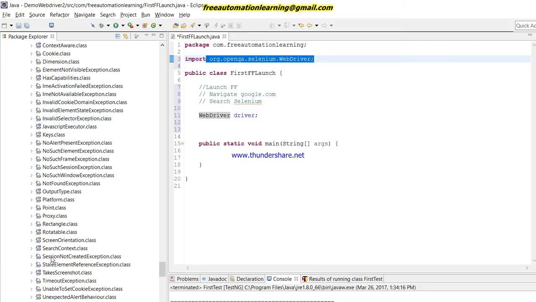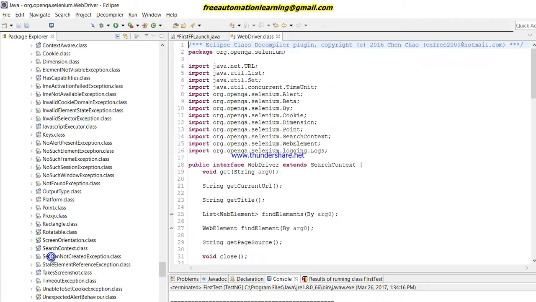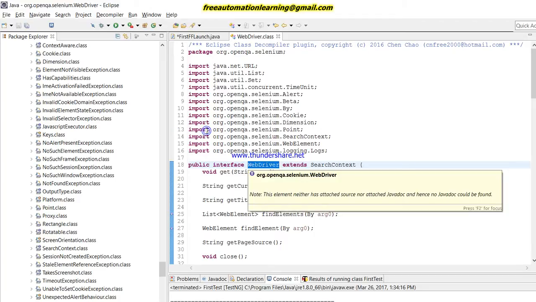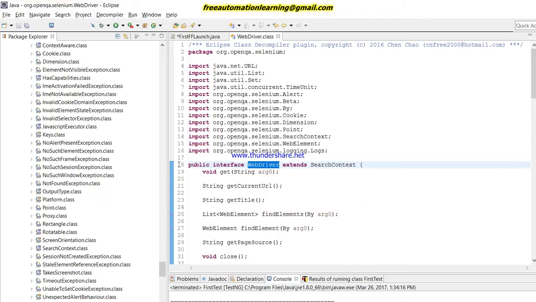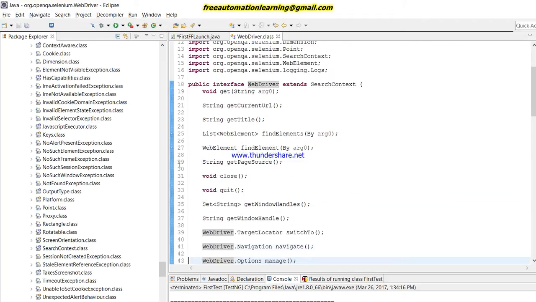So this is a WebDriver, right? You can see this is an interface, WebDriver. I already explained interface. What is an interface? In an interface we have only the methods which have the declaration but not an implementation.